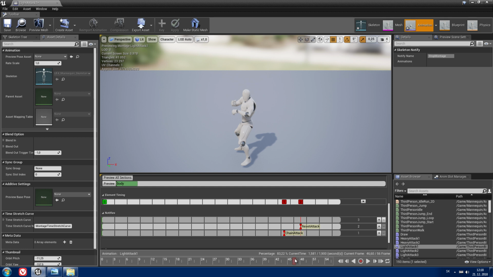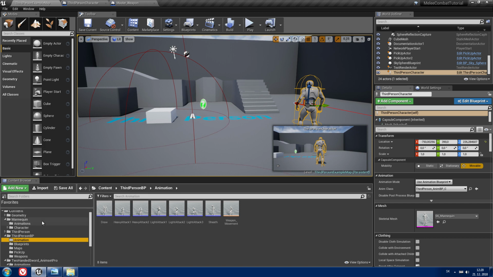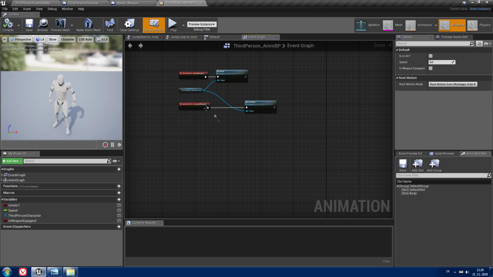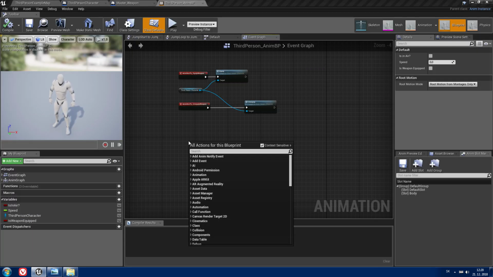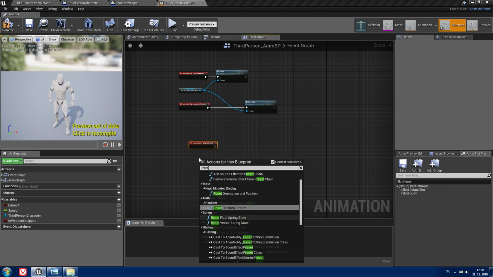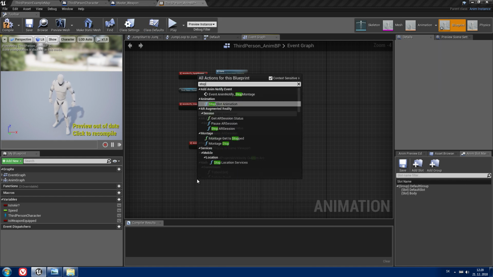And the last notify will be stop montage, and it will basically stop the animation from playing and you won't have these unnecessary frames here. Create a new notify and call it stop montage. Now you need to do this for every attack that you have. When you are done with that, we need to go to the animation blueprint and we need to call these notifies. So type chain attack, reset attack, and stop montage.